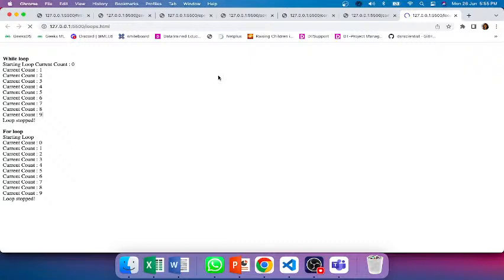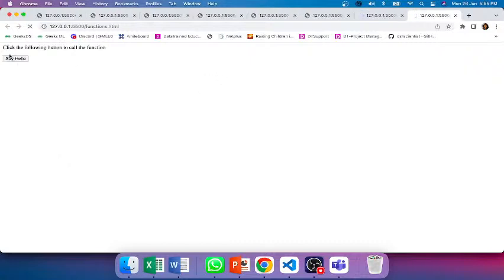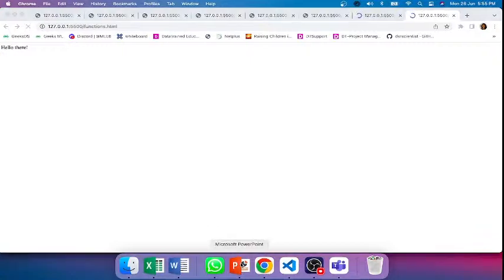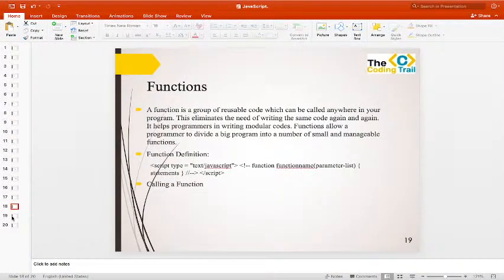Now see, I'm going to call that sayHello function. SayHello will be called whenever I press this button. I'm pressing it and hello there is printed there. Yeah?